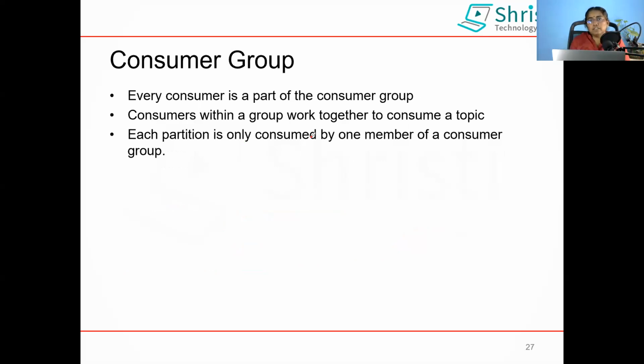Maybe consumers relevant to notification, consumers relevant to orders, consumers relevant to something else. So you classify them so that they belong to a particular group. What is the purpose? I'm having two consumers, both for notification. Then both consumers are going to consume the same data. What is the point? If they belong to a group, then if one is consuming it, the other one should not consume it. Each partition is consumed by only one member of the consumer group.